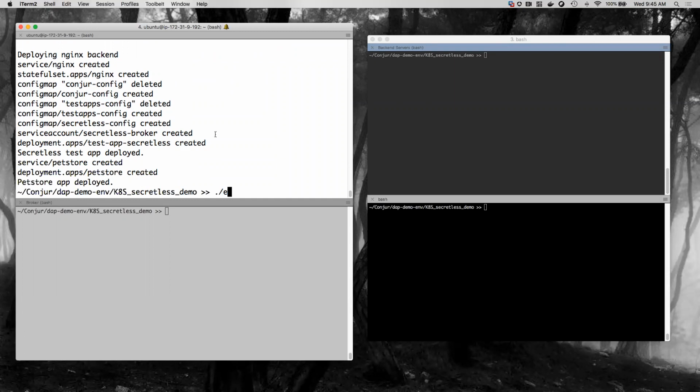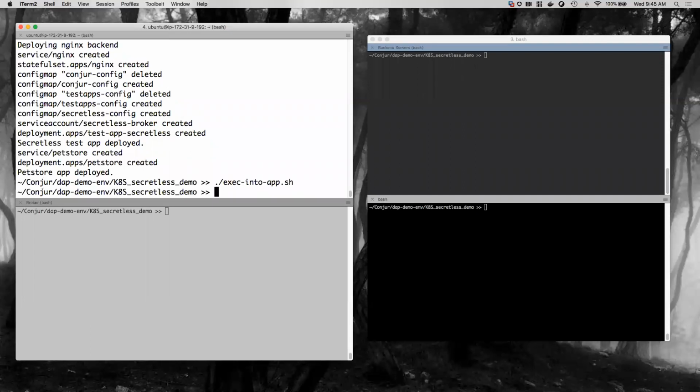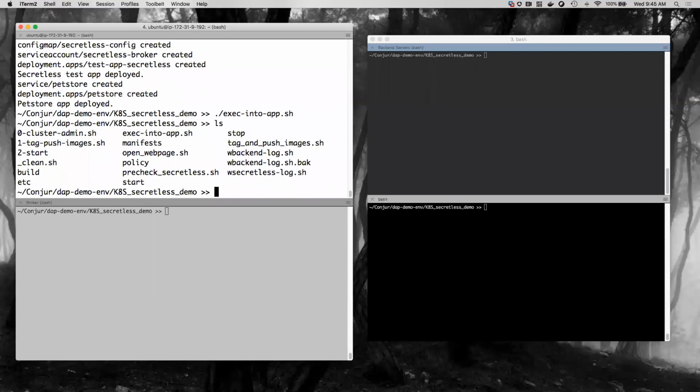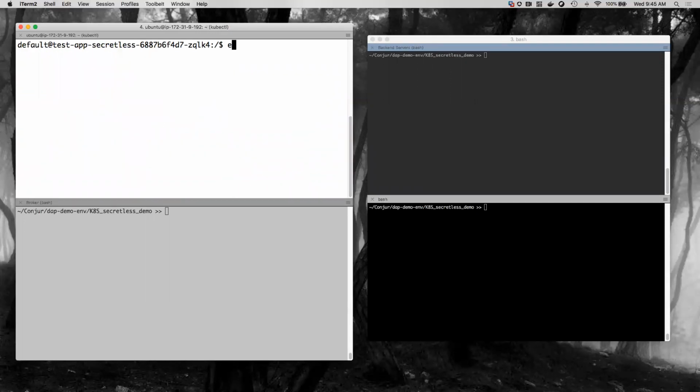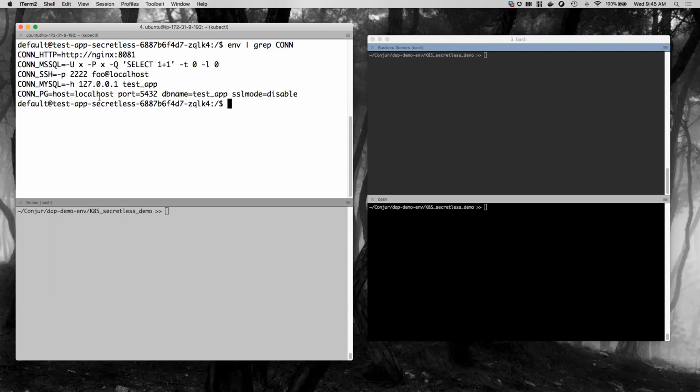I've set up an environment here where this window is going to be my application. So I'm going to exec into my Secretless app. And we'll do a few things here. In here, I've got some predefined connection strings, just so I can remember, because I can never remember all the syntax for all these things. So I've got connection strings for HTTP, SQL Server, Postgres, and SSH connections. And I'm going to walk through some of these.